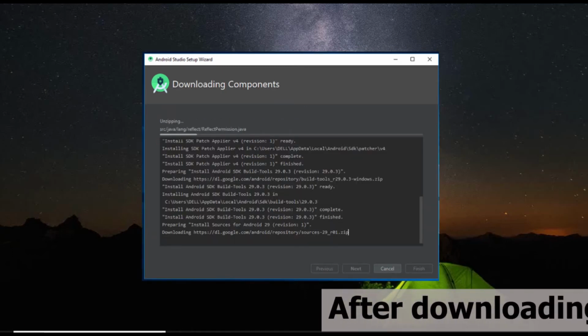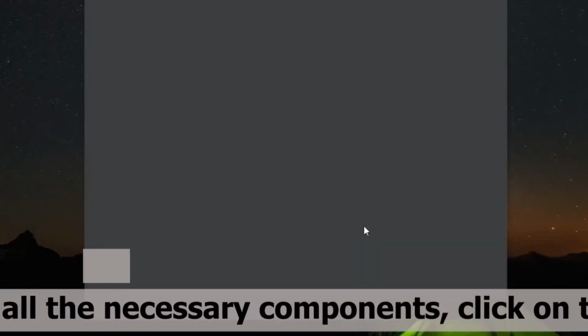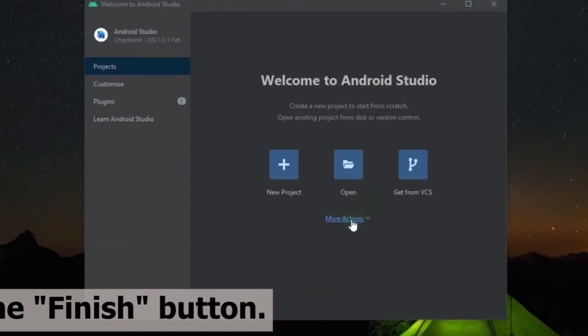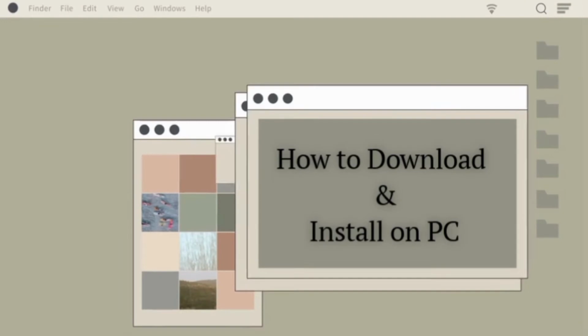Step 13. Now, click on the Finish button to download all the SDK components. And, the downloading and installation process of components gets started. After downloading all the necessary components, click on the Finish button.